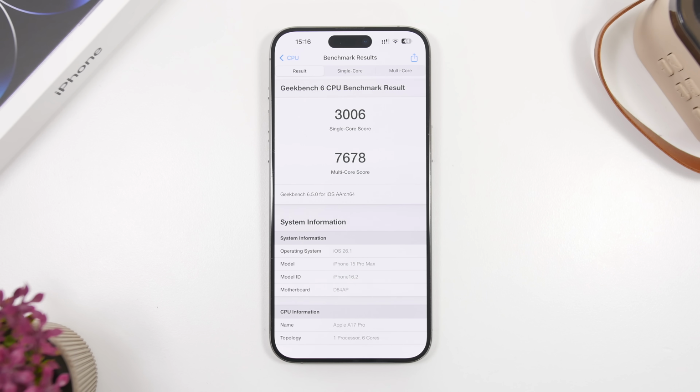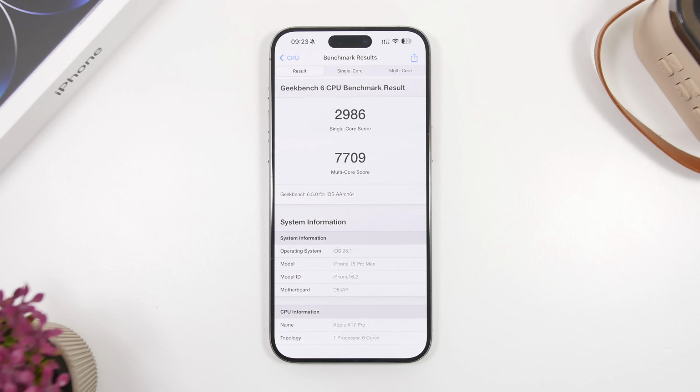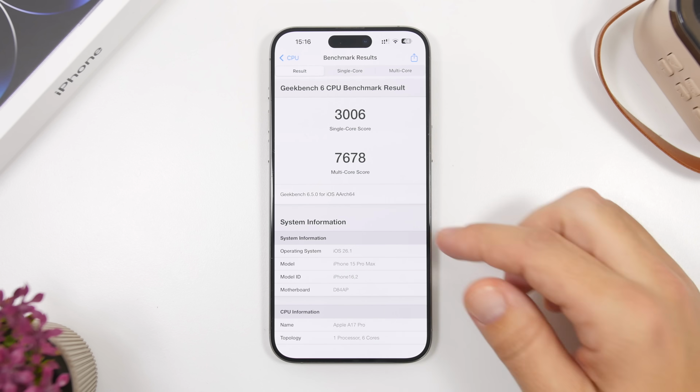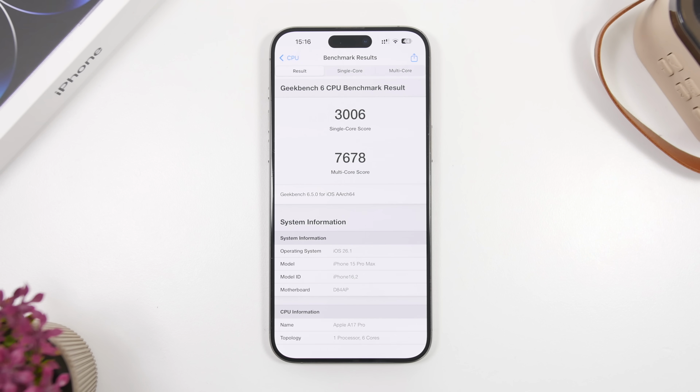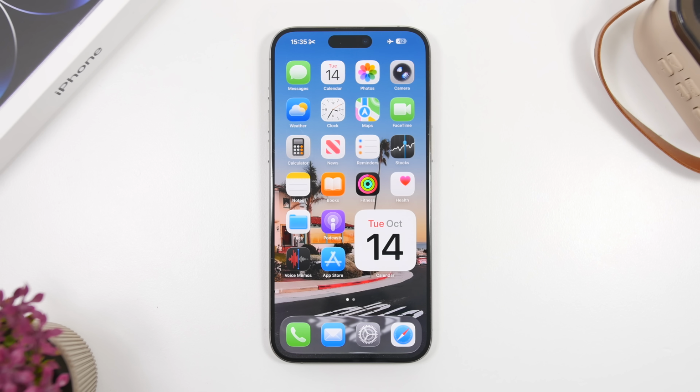You can see the single core score. This is the first time I see above 3000 on this device, and then the multi-core score is 7678. Now you can compare it right here to the previous beta, 2986 on the single core score, and then right here 3006. Of course we have a slight drop on the multi-core score, but it's not that significant, so it is actually really good. It performs really well, and I've been using it since it was released, which is less than 24 hours, but it has been quite good. It is really fast, and of course very stable.